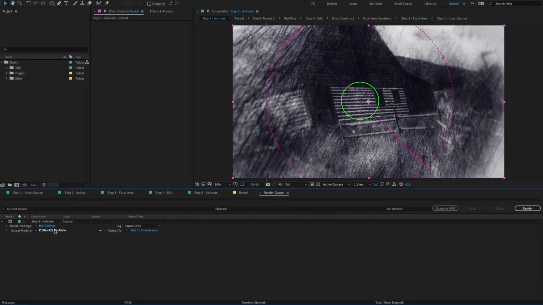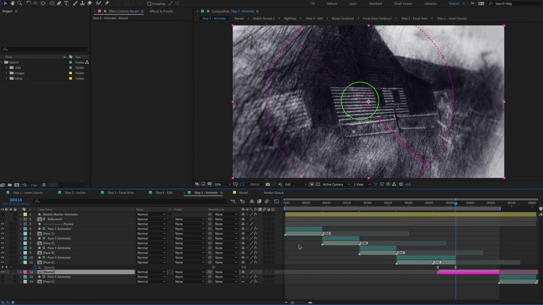I'm going to go over that in the very last tutorial, just recommended render settings, but that's all you'd have to do. So now that you know the basic workflow, let me go over a couple more advanced things that I want you to know about.